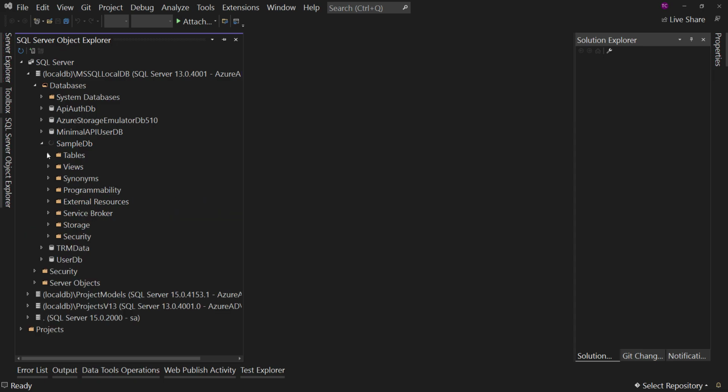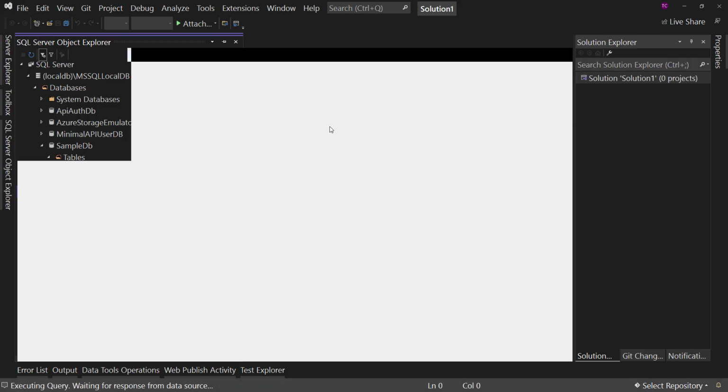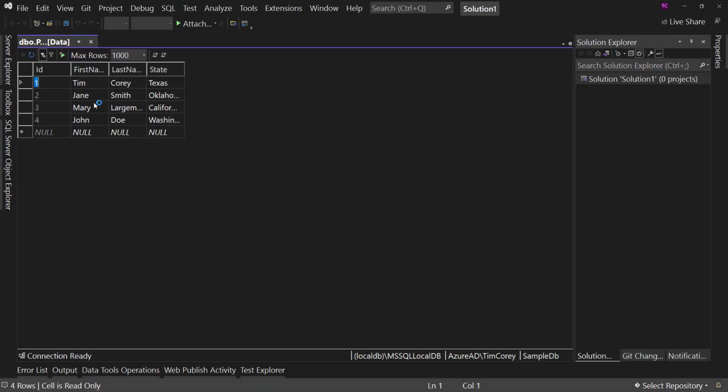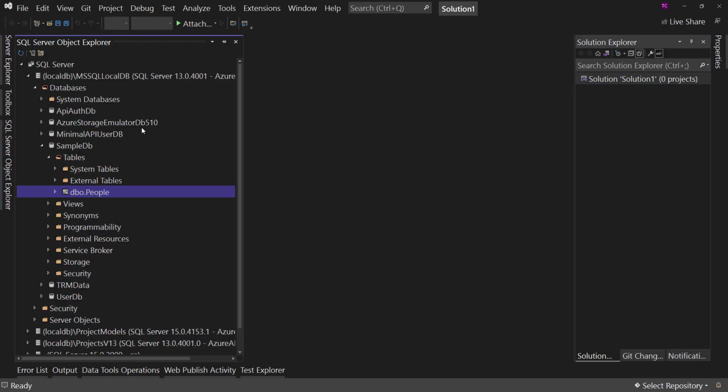In that sample DB, I have one table called people. And if we look at the data in this, we'll see that I have 4 people in this. Now I've created this sample database with a sample table in it just to show off what you could do. But any database will work for this, just to try something out.